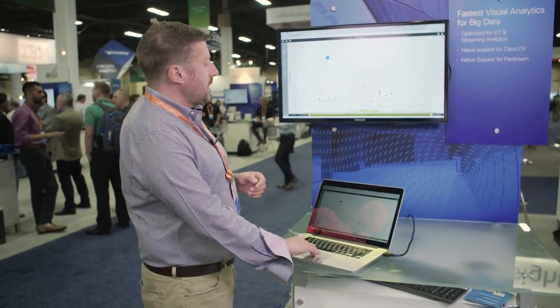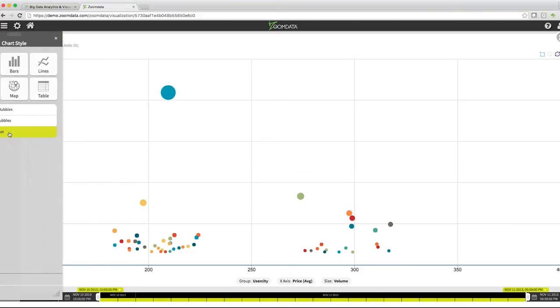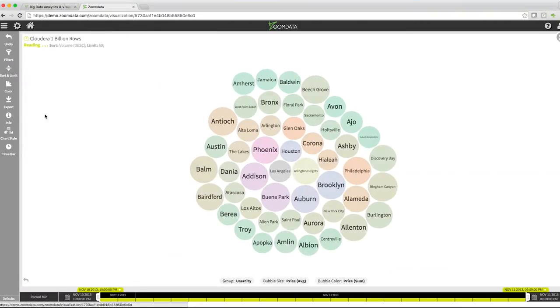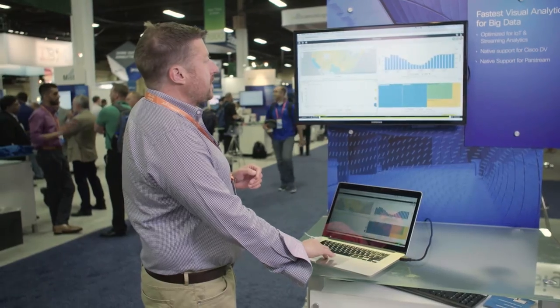I can interact with the data. I can change the grouping on the data and things like that. And by the way, this is over 1 billion records. So you'll see how fast this is going to regenerate on the screen. Now, this, by the way, is a Hadoop instance that I'm looking at, the 1 billion records.